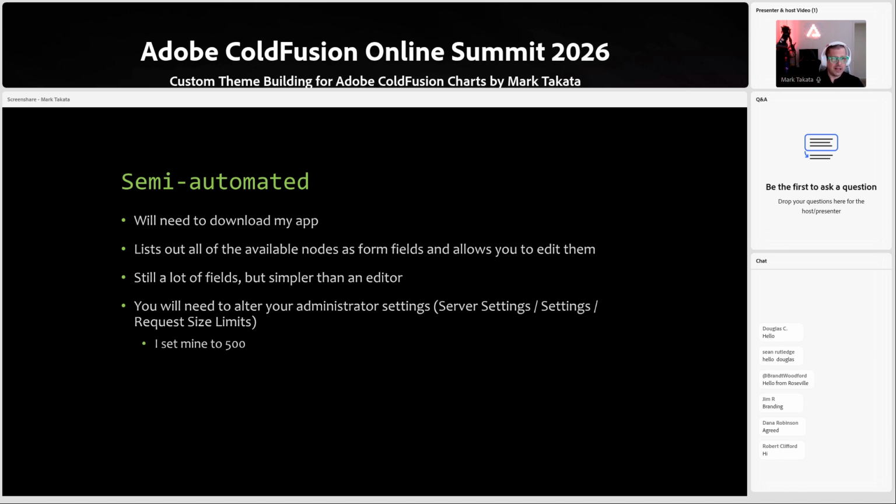I just go all in and go 500. By the way, don't run this on production, please. It's not a production app. This is not an app that should be exposed out there. This is local stuff that you're developing, and then you're just going to take that JSON and throw it somewhere else.